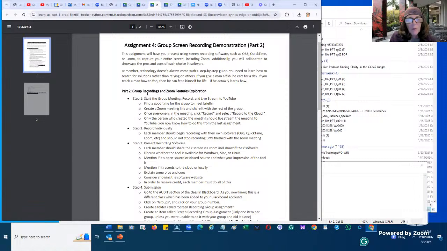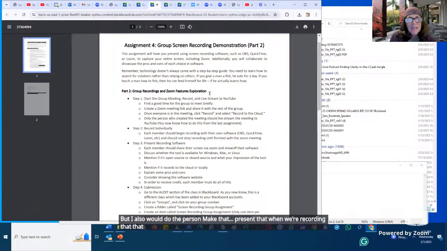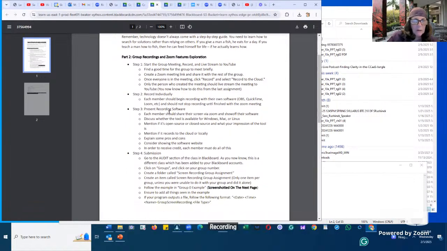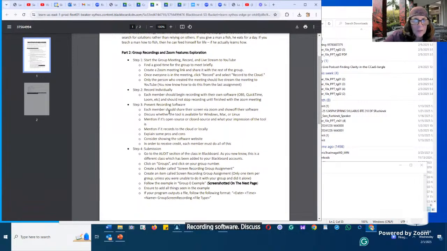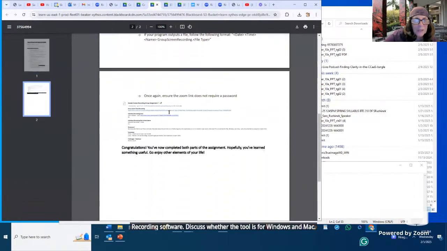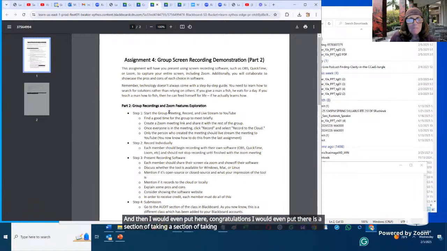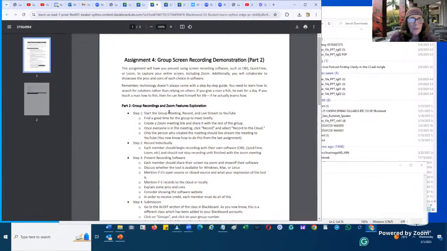But I also would make the person who initiated the Zoom recording also use their external recording software. Discuss whether the tool is for Windows and Mac. And then I would even put there is a section of taking part of the Zoom that you were having issues with, use that as well. So add that as well, Sebastian, for one of the steps.